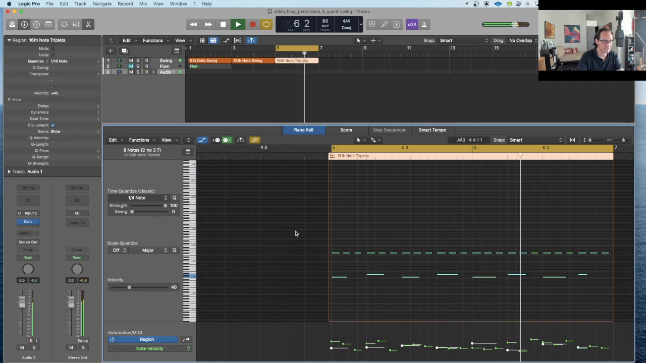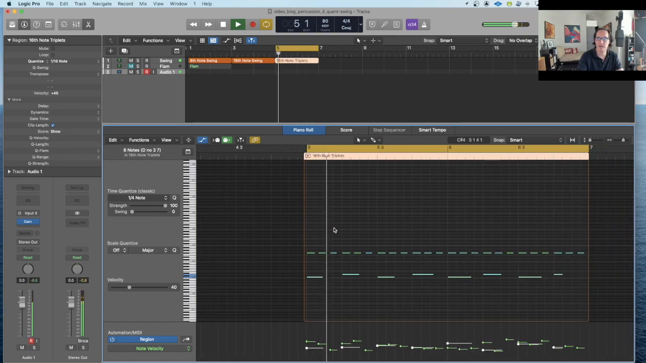Now everything's quite stiff for now, but of course we can always go back and loosen that up later. But you get the idea. That's how you quantize triplets.